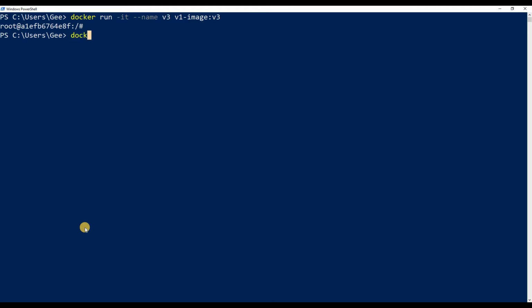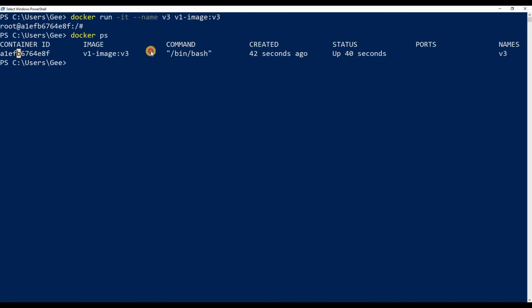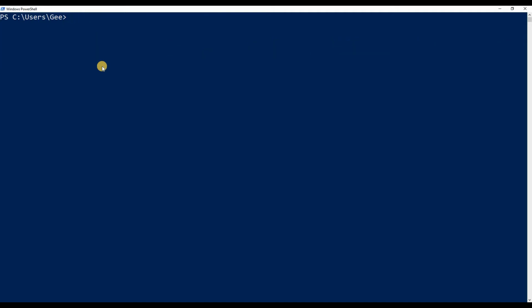And if I do docker ps, you're going to see that I only have one container running, and that is the one we just ran, the v3 image. v1 image v3 right there. Pretty cool, right? So anyways, that's basically it for images, guys.